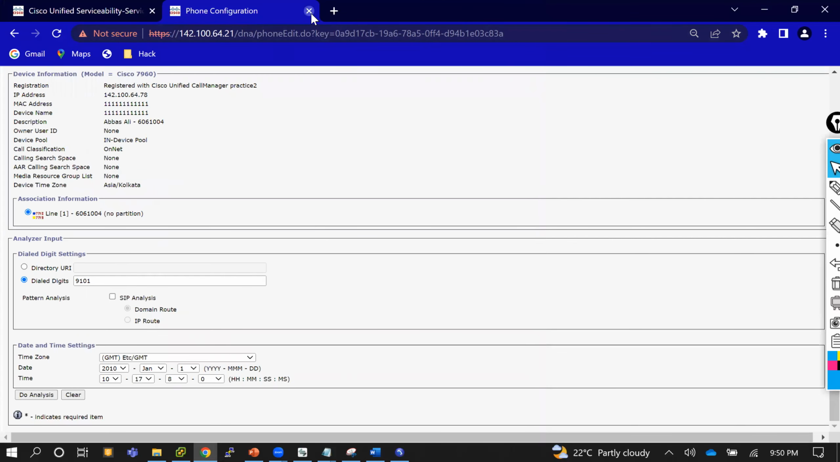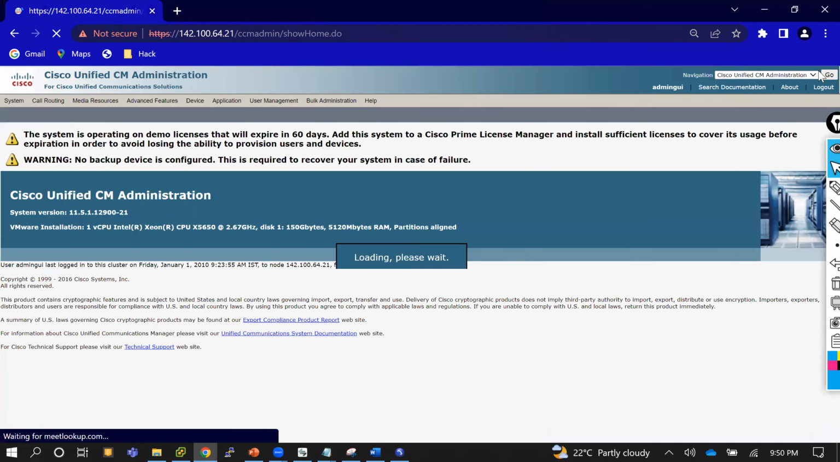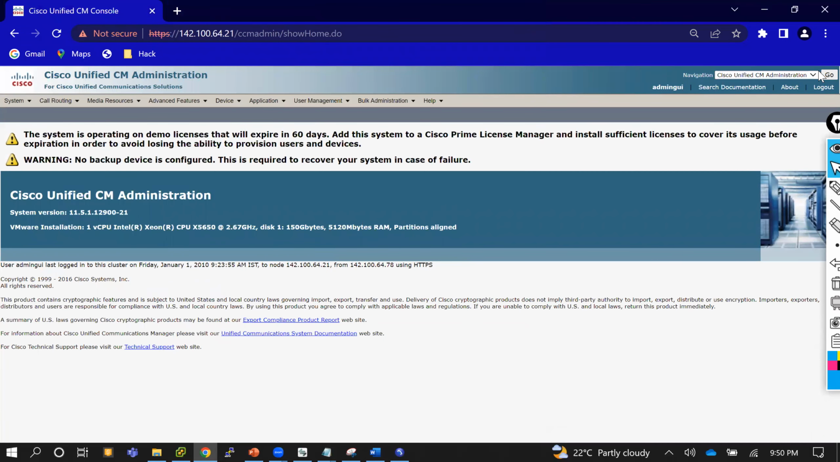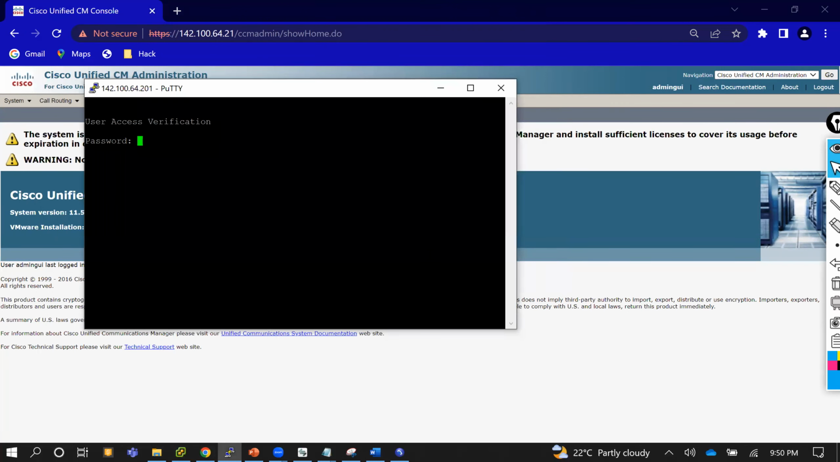So I'm not going into detail now, because tomorrow you have a separate session on this and you'll be working on that. Only an overview I'm giving now because we are running out of time. Got it? Now the call is not connecting, but I have to look into the gateway. So let's get into the gateway. My gateway is 201. Okay. Get into that gateway.